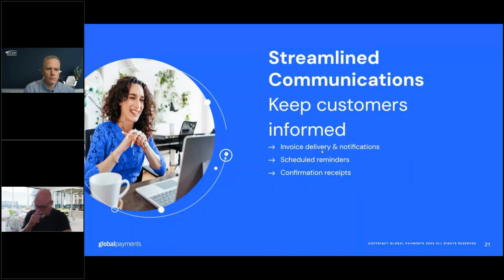We talked a little bit about this as all the different types of communications that can go out to your customers. So number one, your invoice is ready. Number two, your payment is due in 2 days. Number three, it's 10 days past your due date. You should be thinking about paying us right now.